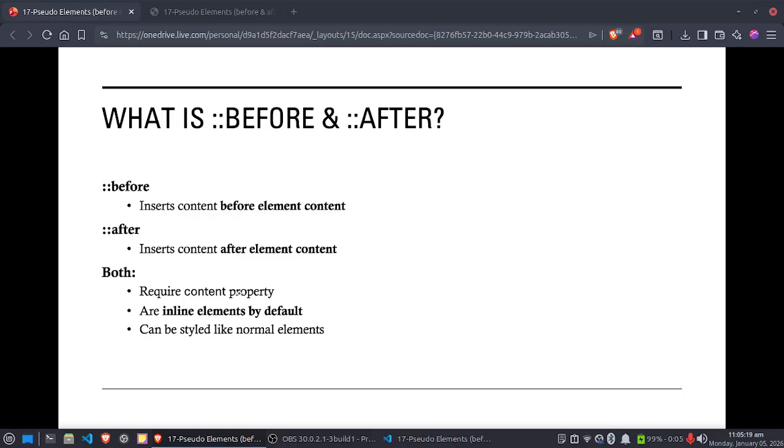Now let's focus on our main topic, before and after. Before inserts content before the actual content of an element, and after inserts content after the actual content of the element. Both of them require the content property. They are inline elements by default, but can be styled like a normal element. Think of them as an imaginary element that lives inside your CSS, not in HTML.